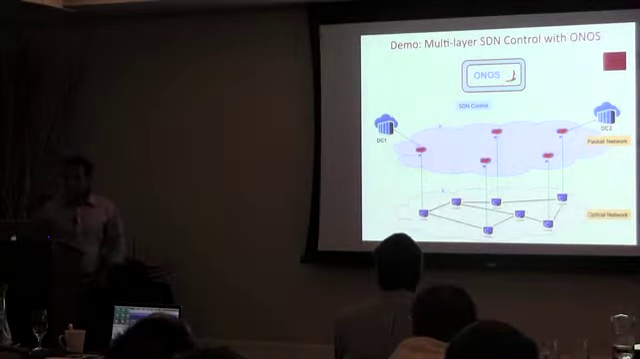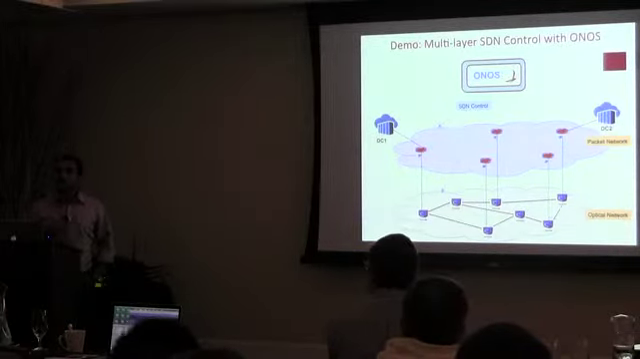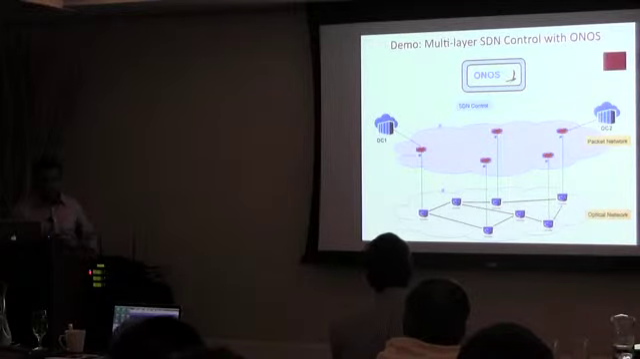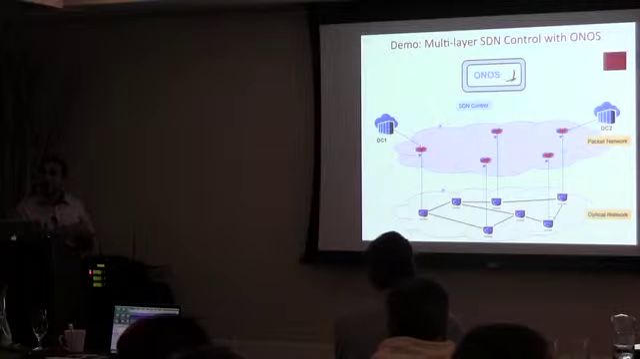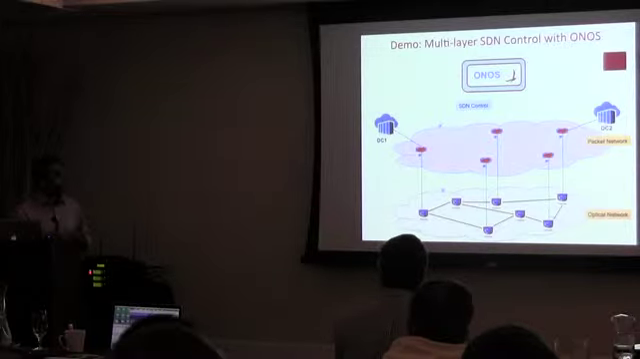Hello everyone. Before getting to the demo, I just want to show what the topology looks like. We have ONOS controlling both packet and optical nodes. The packet nodes we are emulating using OVS, and for the optical nodes we are using Link OE, and we communicate using OpenFlow protocols. For Link OE, we use some of the experimental extensions proposed in 1.5.